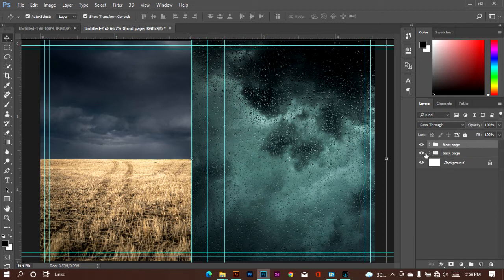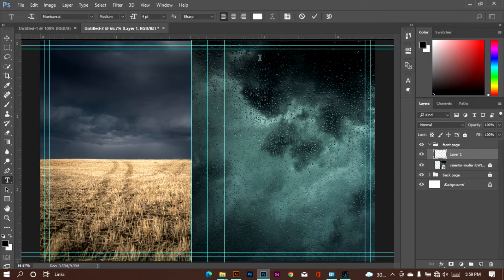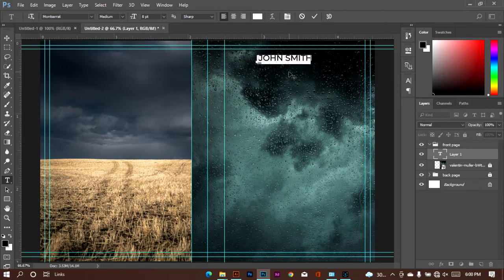Once we have done that, we'll lock this back page first and come to our front page. Open here, and let's lock only the image. So once we have done that, let's create a new layer above it, as you can see, and add our text. So we'll start by adding our author's name, John Smith. Then we'll click on our, let's increase the font, Ctrl A. Let's use a 6. Let's use an 8. Yeah, 8 is better. So we'll try and position it here. Click on our tick mark.